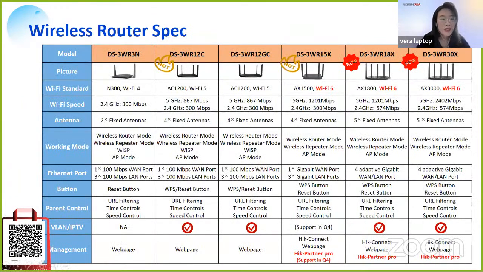All right, for the wireless router spec, we can go and check. For all the specs, we can find most of the routers support dual band, like 2.4 GHz and 5 GHz. And for the 3000, 1800, and 1500, these 3 models support Wi-Fi 6. These 3 products can be added on the Hik-Partner Pro, the HPP, to be managed. Compared to previous products, which had a web page, now we have multiple choices.